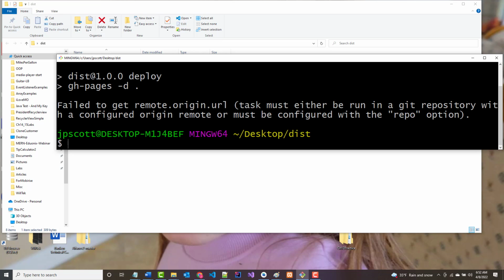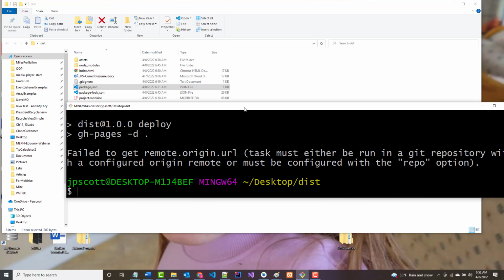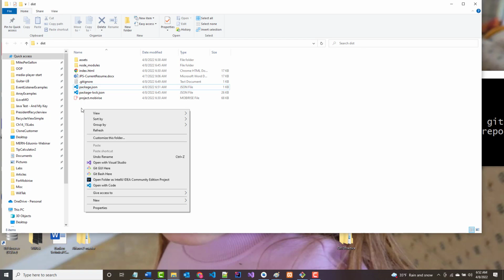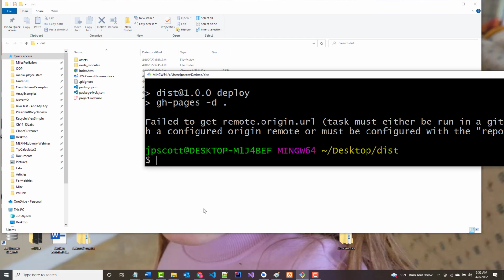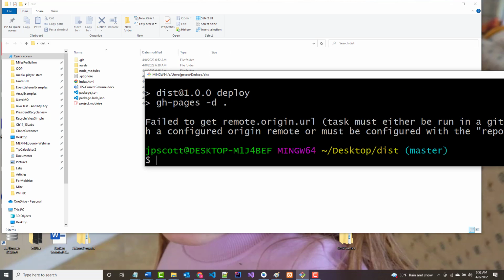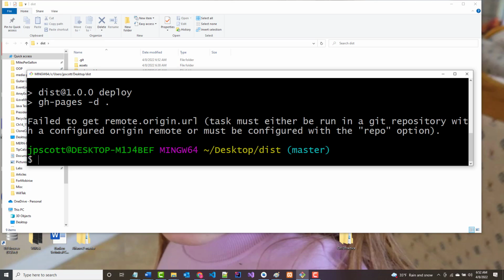Task must be run in a Git repository. All right, we may have to put in a Git repository here, so let's do that. I'm going to come in here and, from here, click Git init. Okay, now let's see if it'll work. Still failed. Task must be run in a Git repository with a configured origin remote, or must be configured with the repo option.